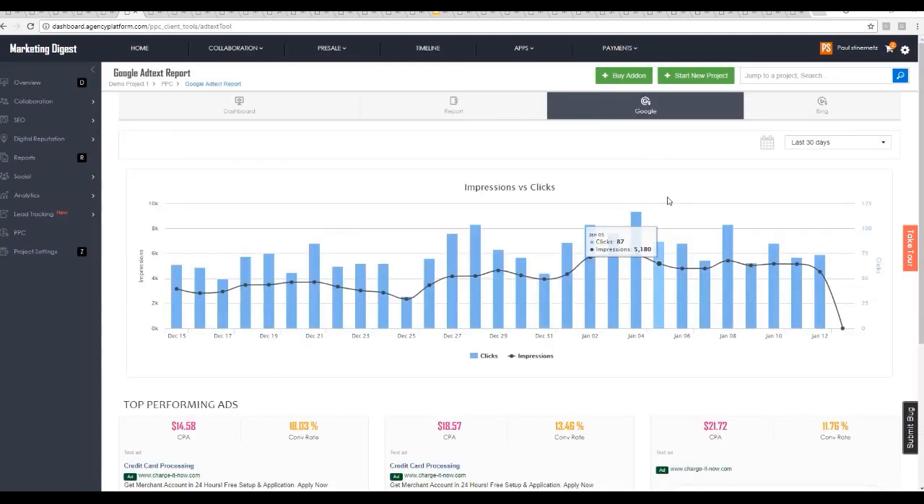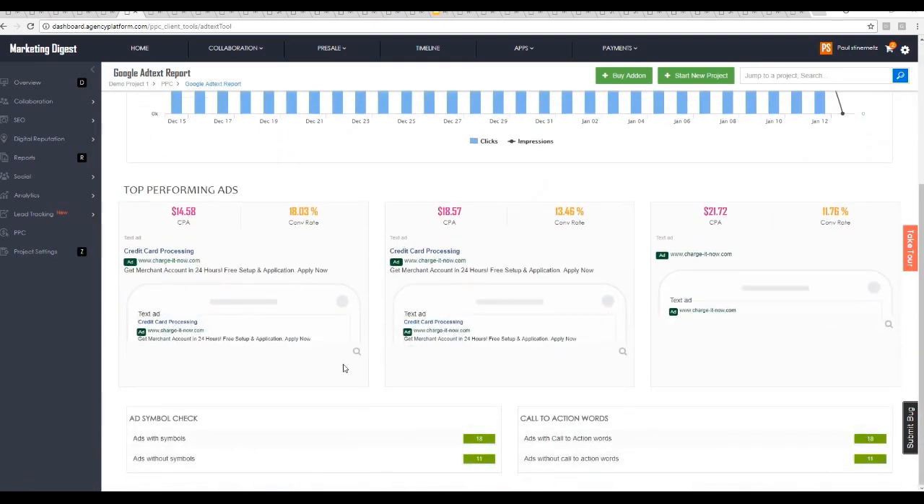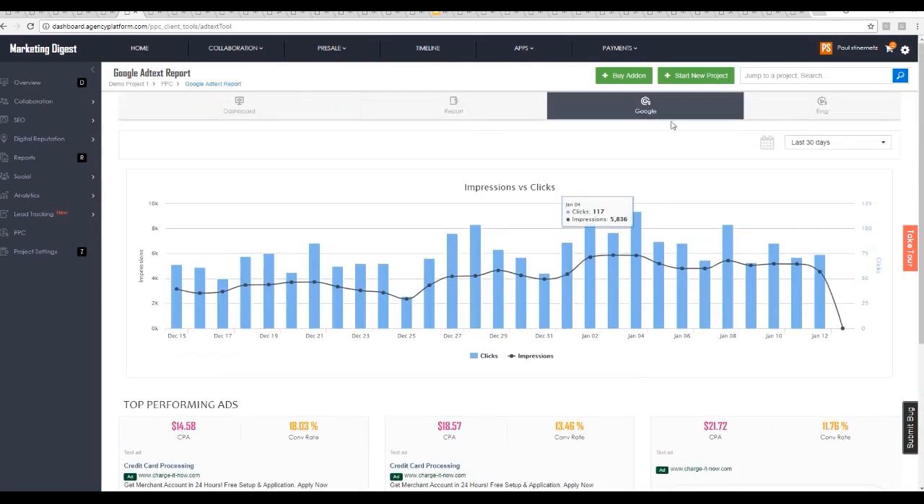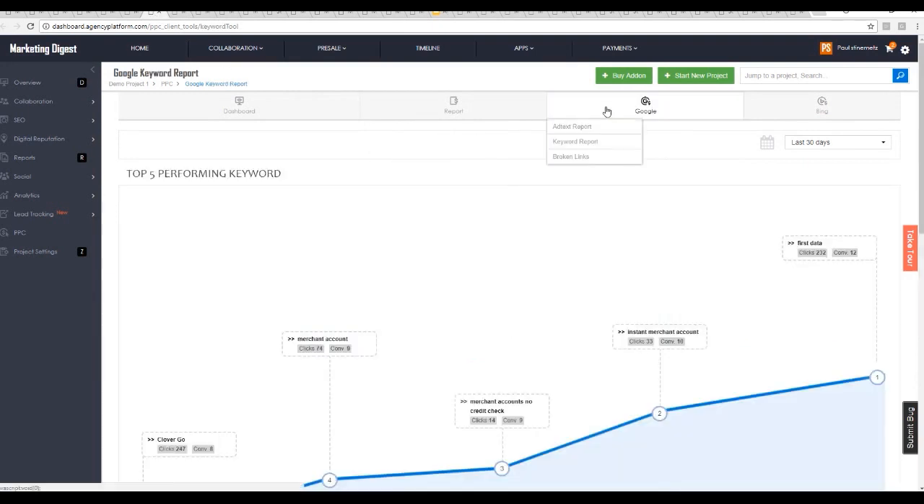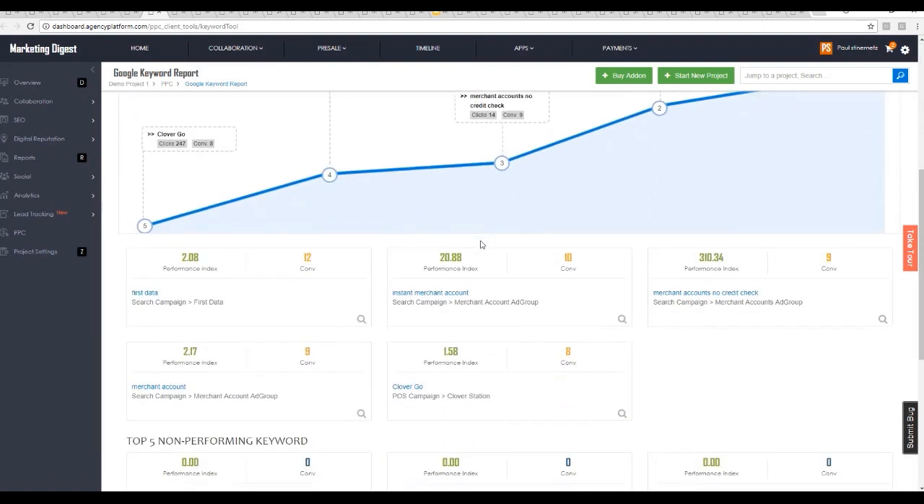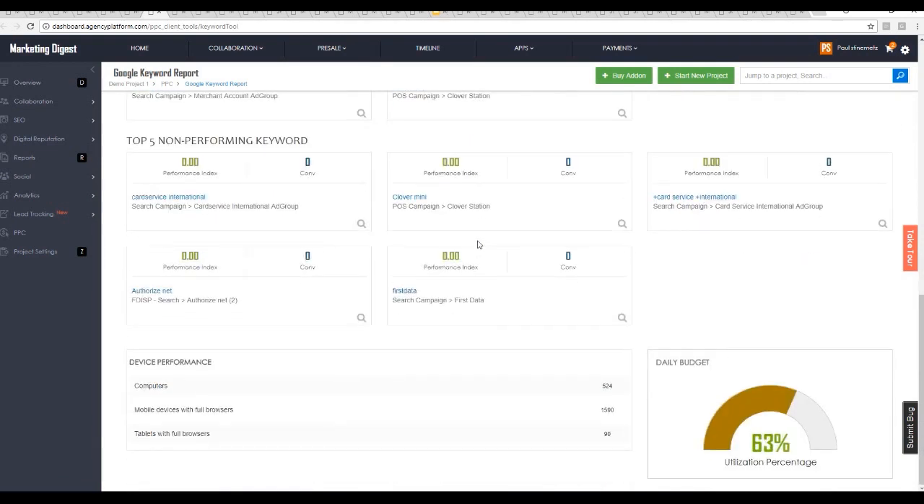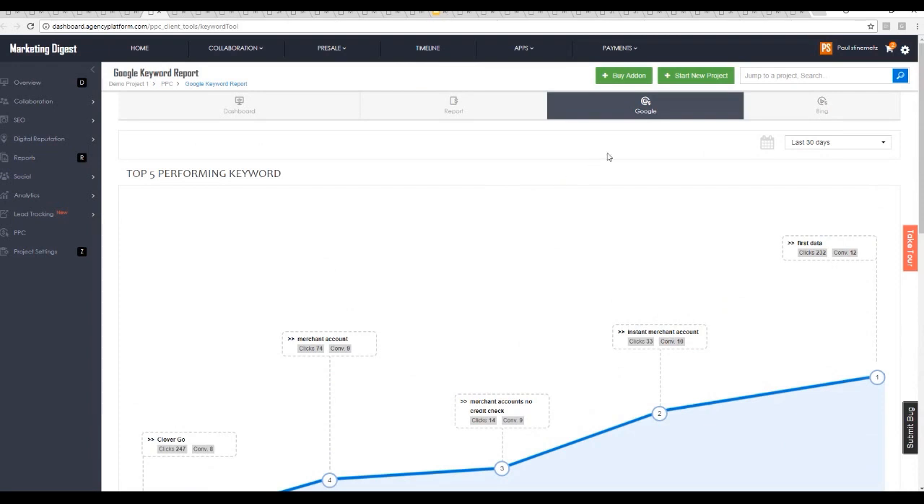For Google specific reporting, there is a report on ad text for impressions versus clicks, top performing ads, as well as a breakdown of how many ads have call to action words versus no call to action words. Additionally, if you go to the Google keyword report, it's going to let you know your top performing keywords, which is important to analyze because this is what you're spending money on. There's a very robust report documenting the top performing and non-performing keywords. You can also imagine the type of interface that the campaign managers have, because if this is viewable to you, it's certainly viewable to the campaign managers.